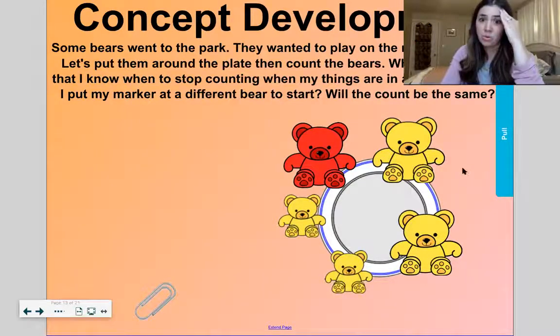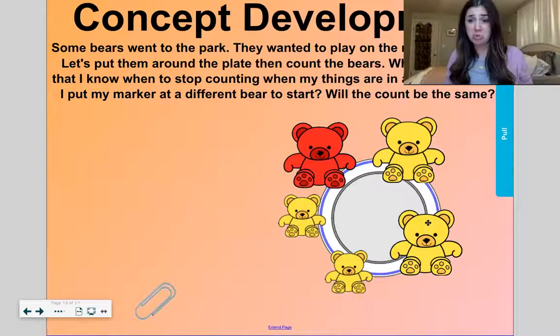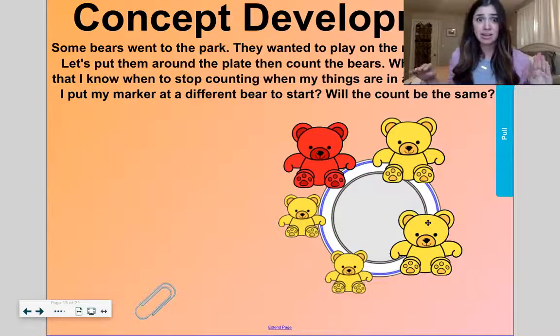Oh man. So what can I do to show that I know when to stop counting when my things are in a circle? Otherwise, I'll just keep going. It's easier to count when things are in a straight line or in a horizontal line. But what can I do?